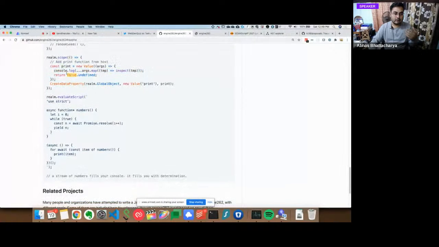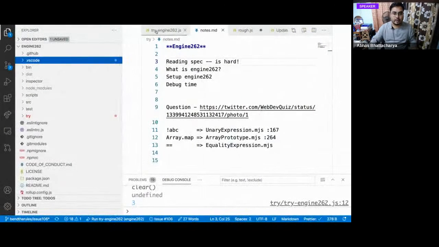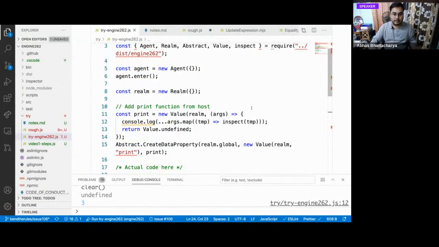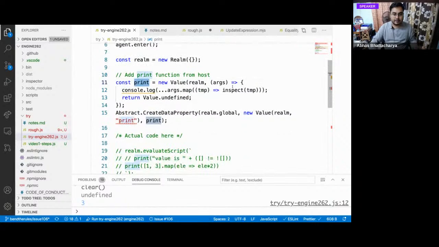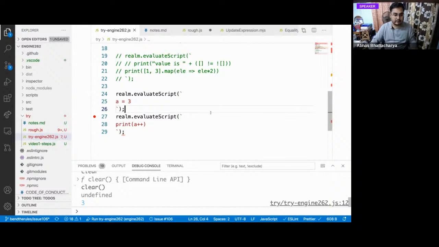Again, we are not going into the details, but effectively instead of doing console.log of something, we just have to do print of something. So that will work. And finally, you use this evaluate script and put whatever JavaScript you want to run in this engine within it. If I go to my piece of code, I basically copy pasted the same thing, added that print function, and then I can try to run some piece of code. Okay, so let's start with this and see how it works.